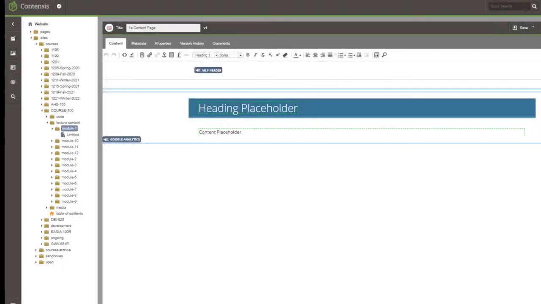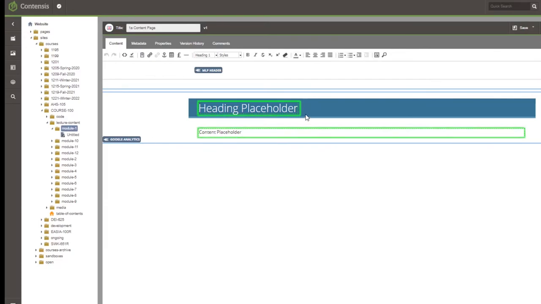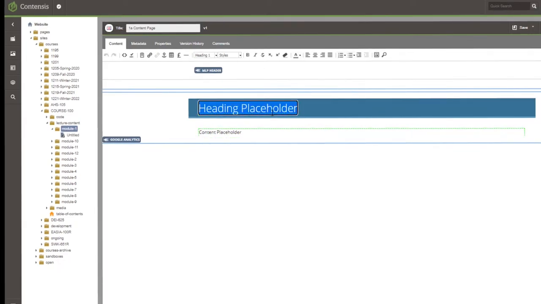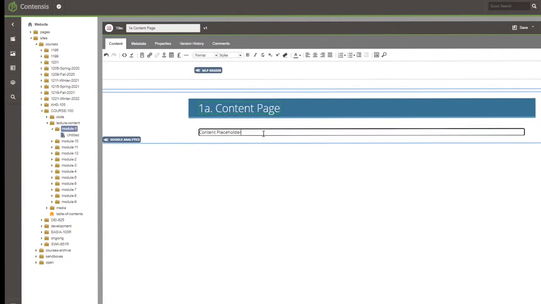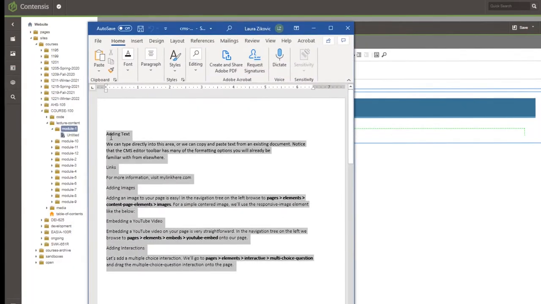The page template we see here has both areas that are locked that we can't edit within and areas that are editable. The two placeholders for heading and content indicate where we can edit. First, let's replace the heading placeholder with the title of our new page. Now let's insert some text into the content area.